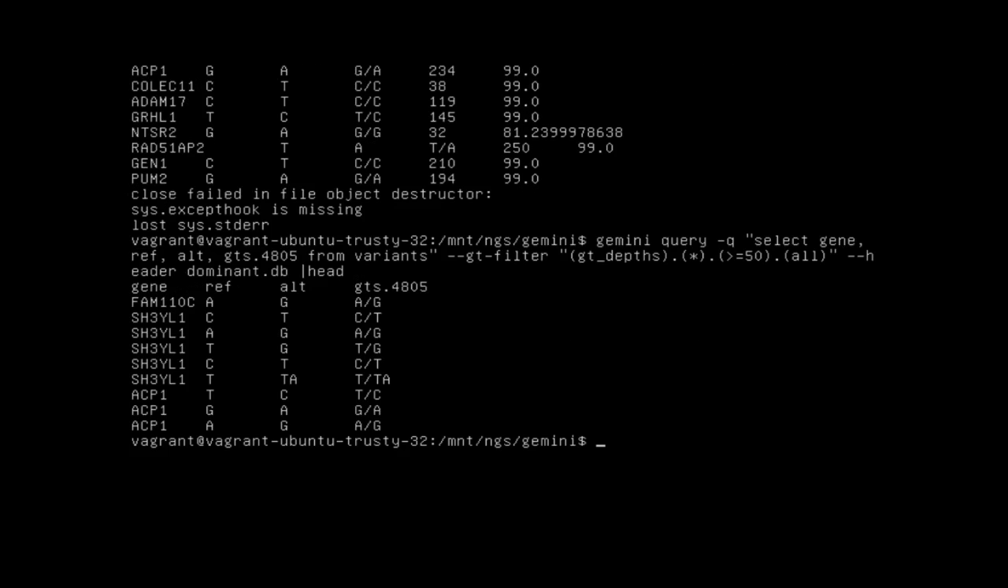When you're using the filter command, you need to take note of the specific syntax that is required. This is all listed in the Gemini manual, and we encourage you to take a read. So you see here, we now have the genes that meet our criteria printed to screen. We have the genotype for sample 4805, and we also have the reference and alternate alleles listed. What we could have done is also listed the actual quality scores to ensure that we did in fact filter by a quality score of greater than or equal to 50.